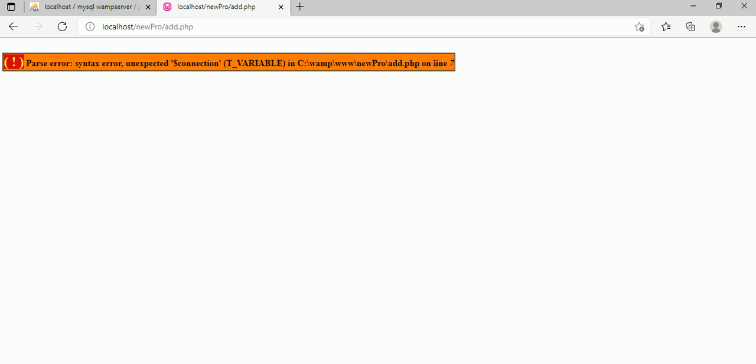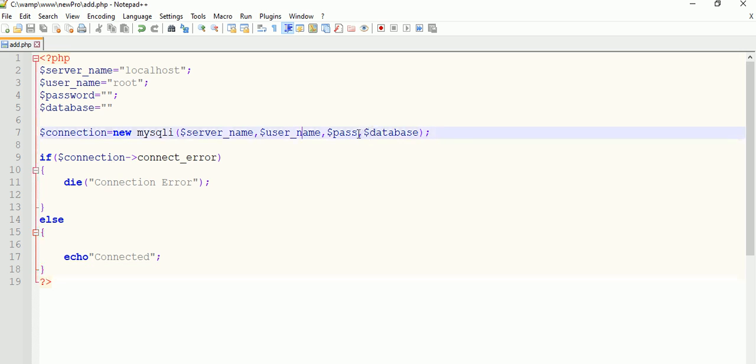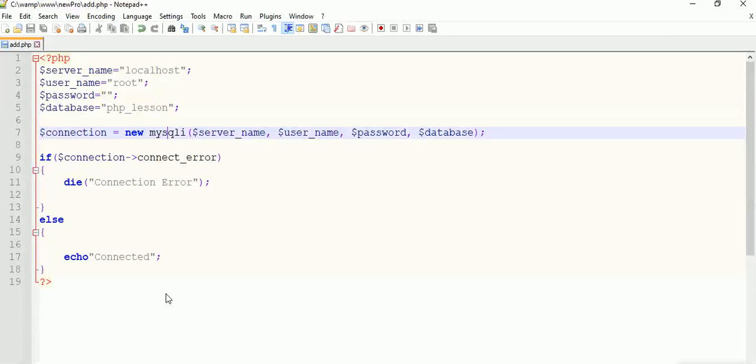I refresh. Okay, it's a line 7 error. That's the error that has a password spelling problem, database problem. The database name also should be corrected. Okay, PHP lesson I have entered. Okay, now let's refresh and see. Okay, well done, connected.